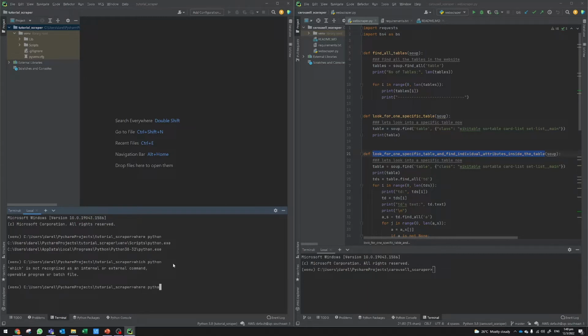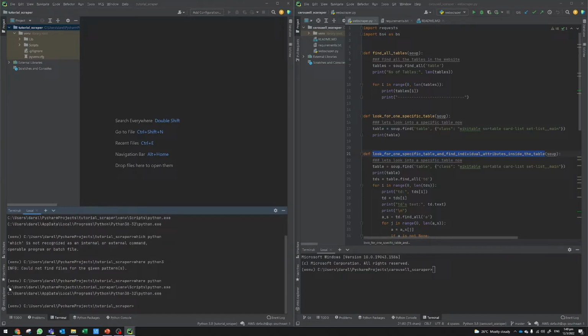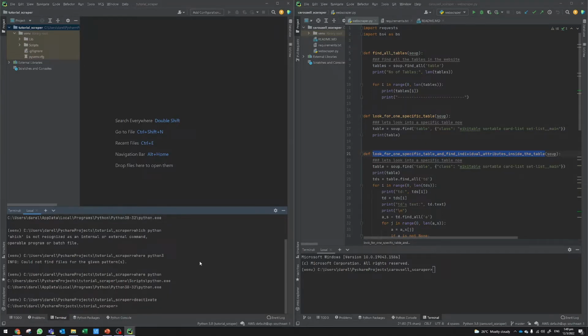If I'm not mistaken, it should be the first one here. So this is the tutorial that we're using for this virtual environment. Just to make sure whether you are using the right environment, you can always just disable this by pressing deactivate. You'll notice that now the virtual environment was not instantiated.